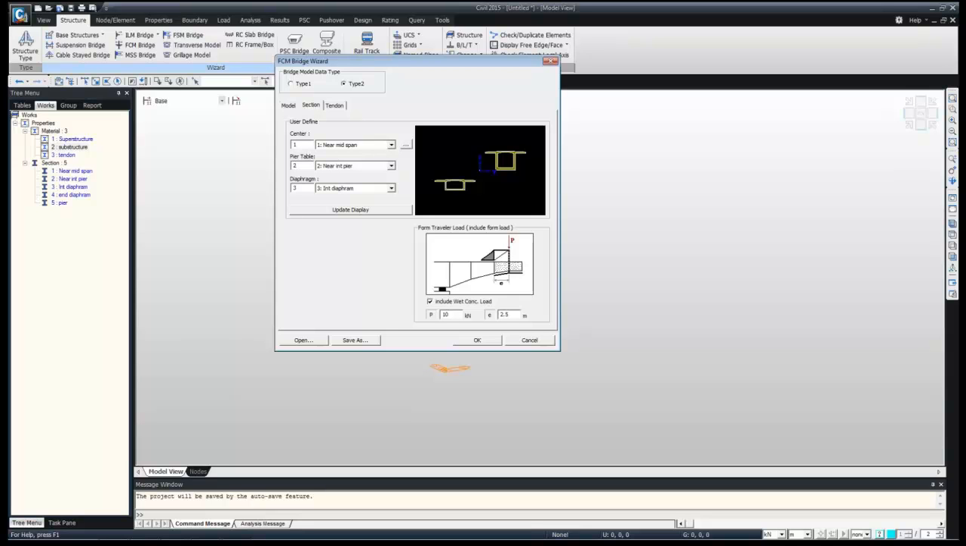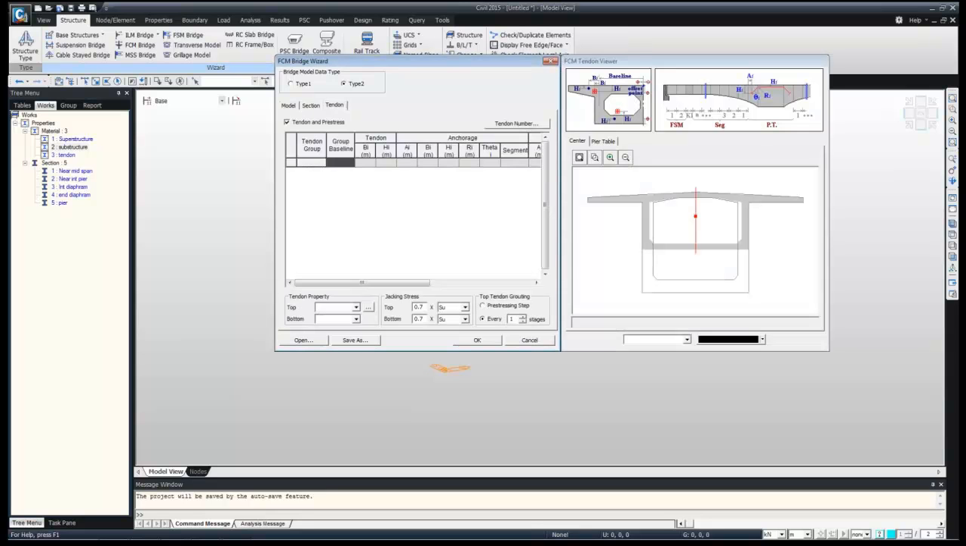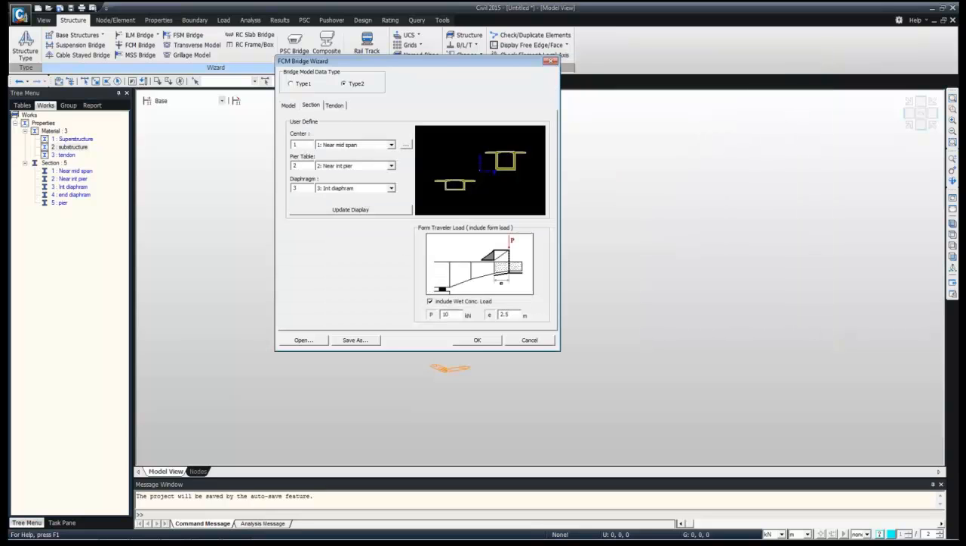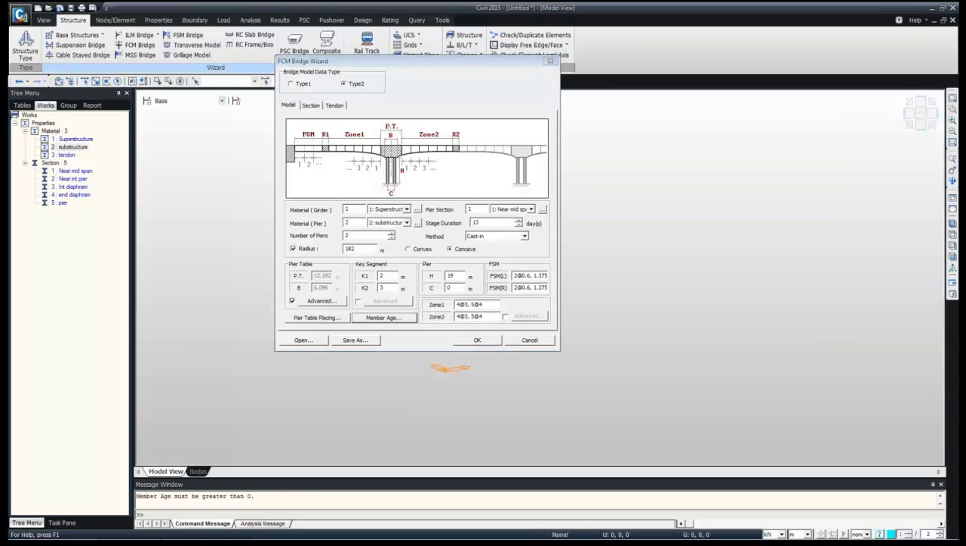And finally, if we want to give the input for tendons, we can directly give the input from tendon here also, or we can give the manual input for tendon later also. So I will go for the manual input of tendon, which I will be explaining after creating the model. So after giving this input, we can just go for OK. Member age, let's put 1 here.